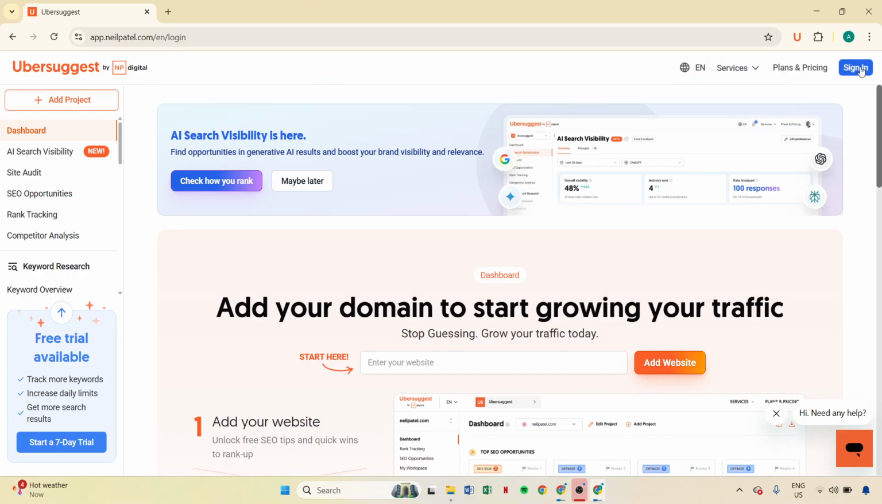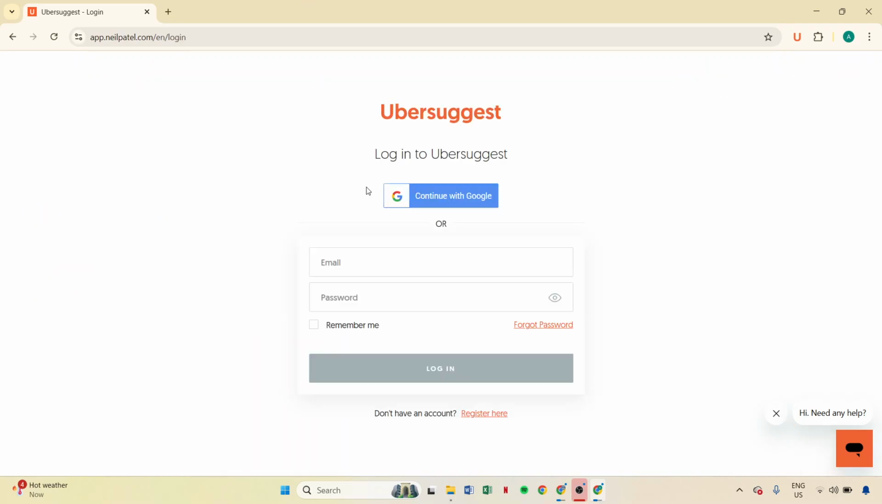Creating a free account is straightforward. You have the option to sign up using your Google account or any valid email address. This free account will give you access to all the essential keyword research tools we'll be discussing today.